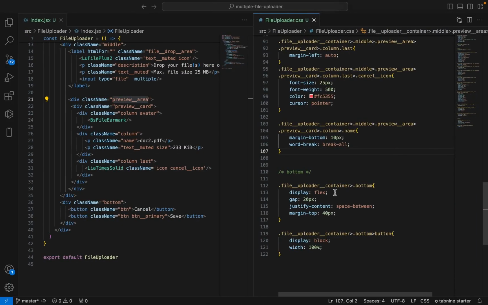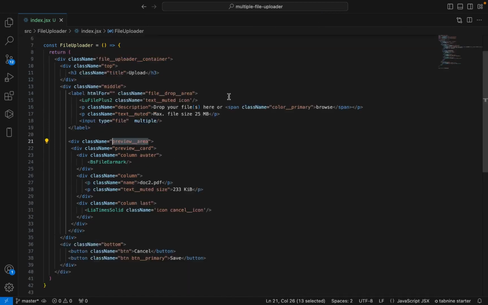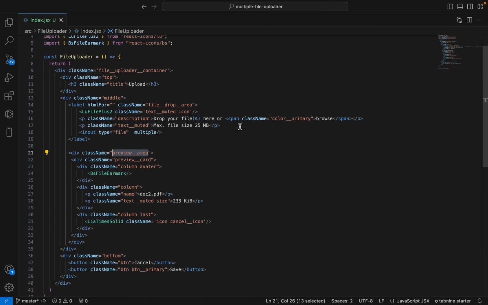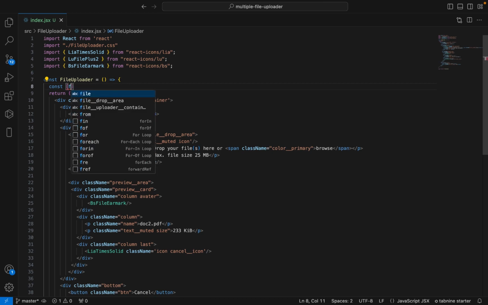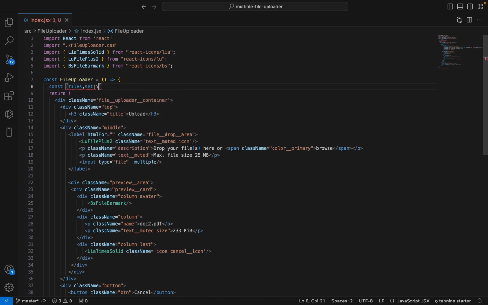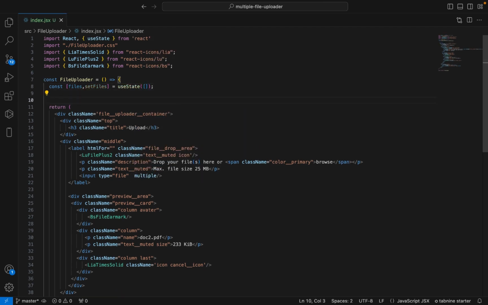Does this not look good? It looks perfectly good. Now the next thing is to start creating the functionalities. What happens when a file is being selected? How do we select files and all of that? We need to start. So let's create a state called files where we're going to be saving our selected files. So all our selected files will be saved in this files state.